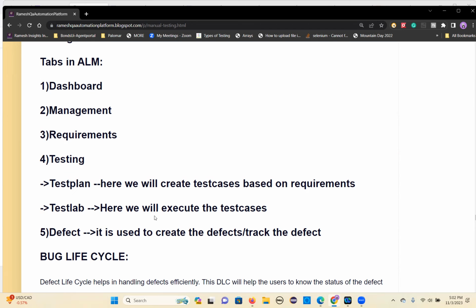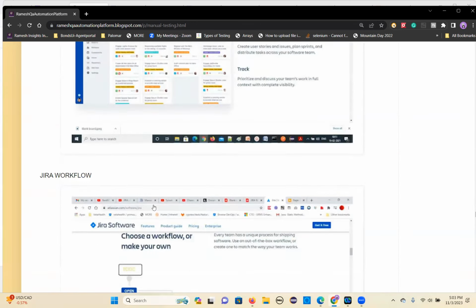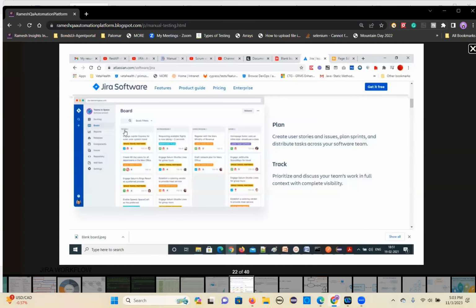So these are all the main points, and your Jira also looks like this. This is the one sprint dashboard, every person in this particular sprint. Next sprint, new things will come. So that is how Jira works.